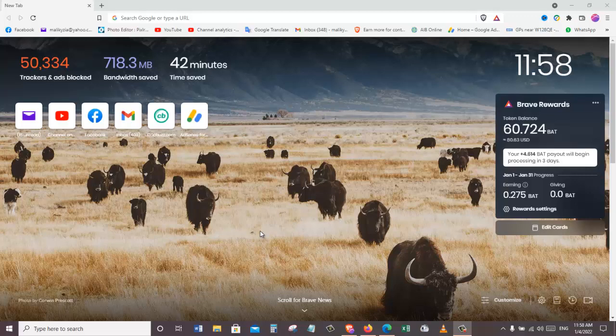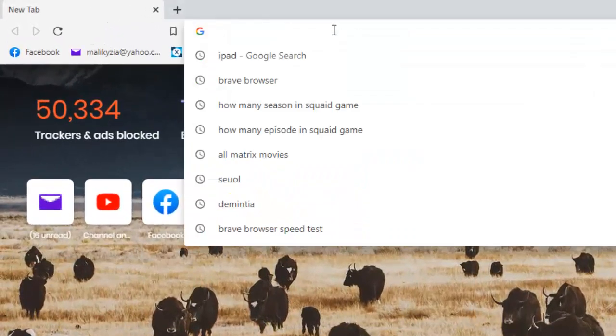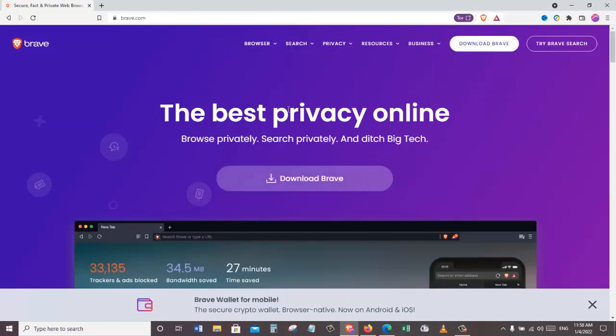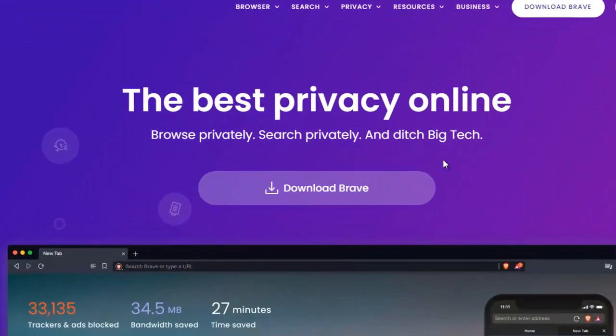So first of all, to be able to use Brave browser, you need to install the Brave browser on your computer. For that, let's go to brave.com, and once you are on brave.com, you can click on this button which says download Brave. Once you click that, it will download the Brave browser, and then you have to double click the file to install it on your computer.